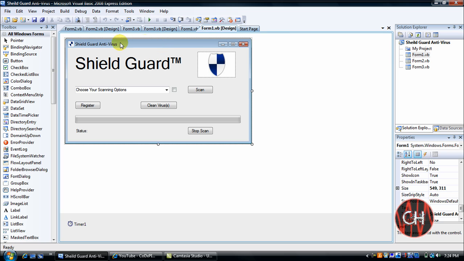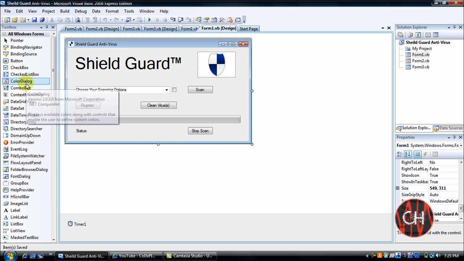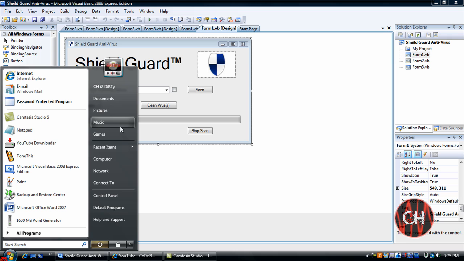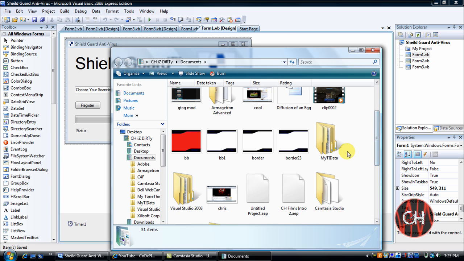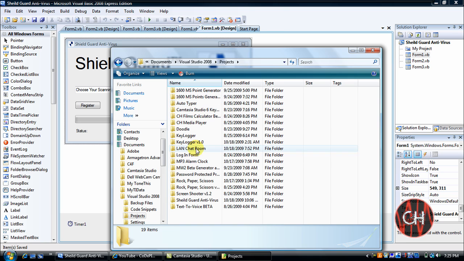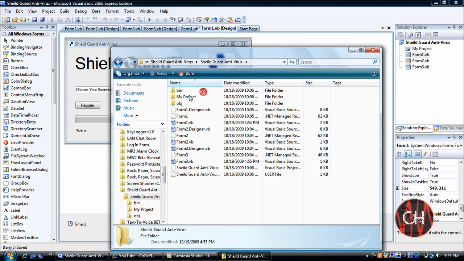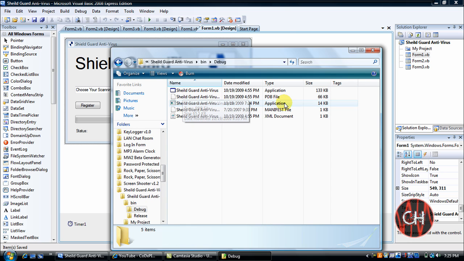Now, there's two ways to do this. You can go here, go to File, Save All. There you go, and then you'll go to your Documents. You'll go to Visual Studio 2008, Projects, Shield Guard Antivirus, click it again, go to Bin, Debug, and there's all your files.